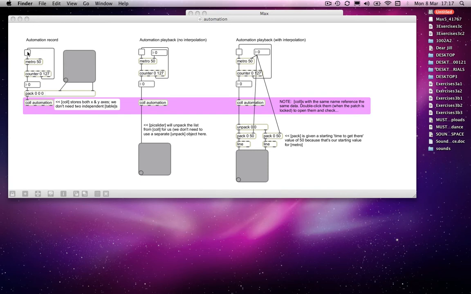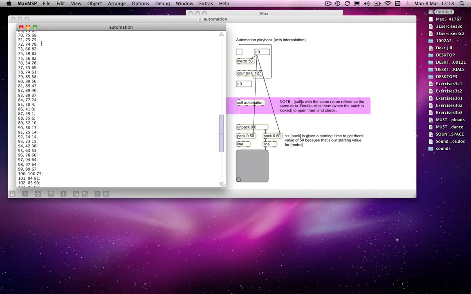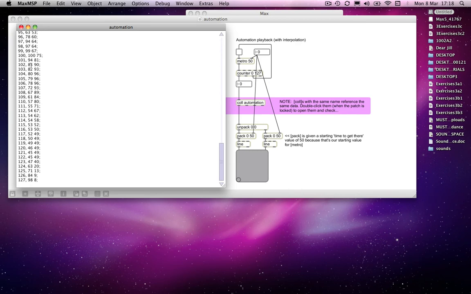So if I run metro and wiggle this a bit, I've got it so that it will stop at number 127, because this output here, if I unlock the patch, gives us a carry, counter hit maximum flag. So it will output a bang when the counter hits 127. At that point I'm sending that bang around to switch the toggle off, which it does. So I will only get a count through to 127, and if I double click on coll and unlock the patch, we get that data having been stored there. This is the x-axis, this is the y, so the two values are stored in coll.